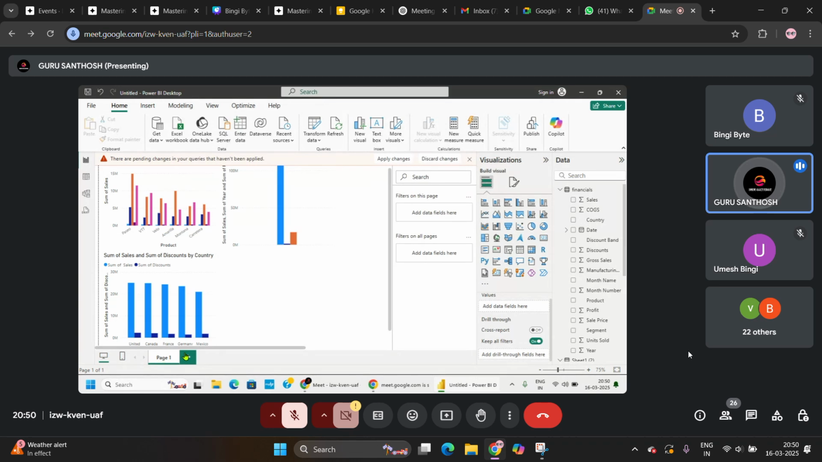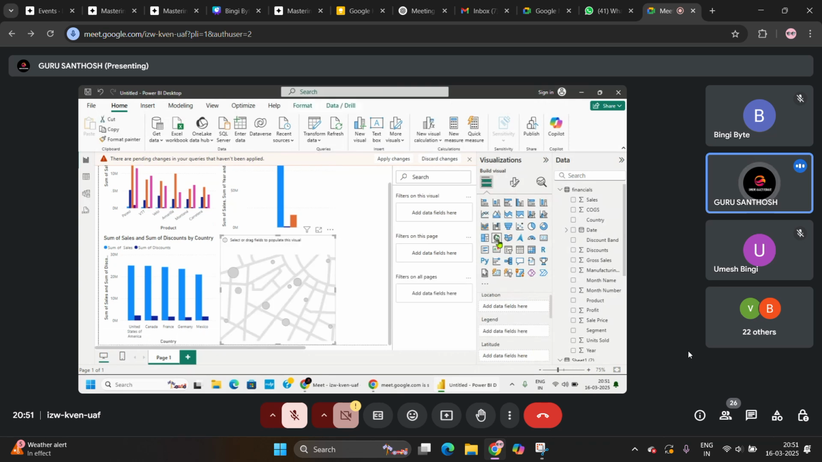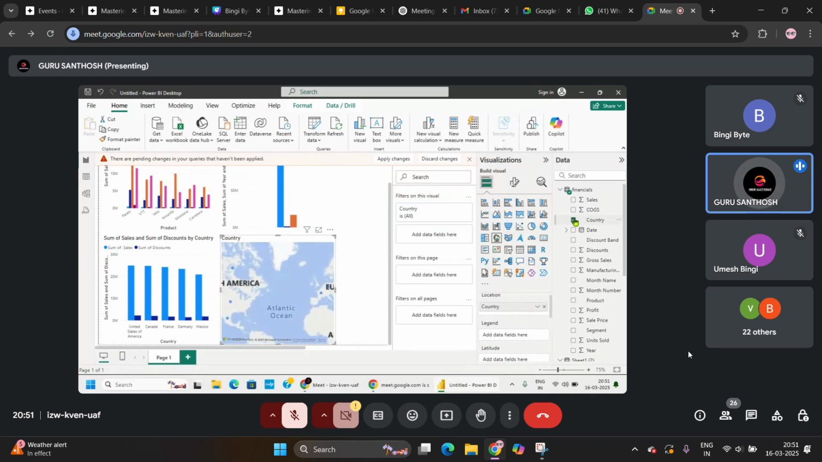Last and final for page number 1, we are going to see the world map. So I'm just selecting the world map here. For only the map visual, we need to select the country. I'm selecting the country here, so you can zoom in and zoom out here. The countries will be listed here. You can just hover your mouse cursor over here and you can see the country.